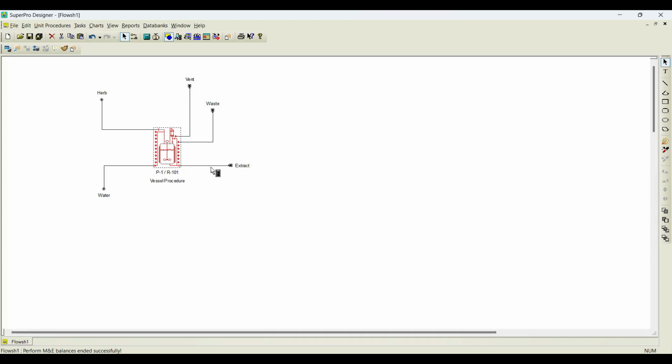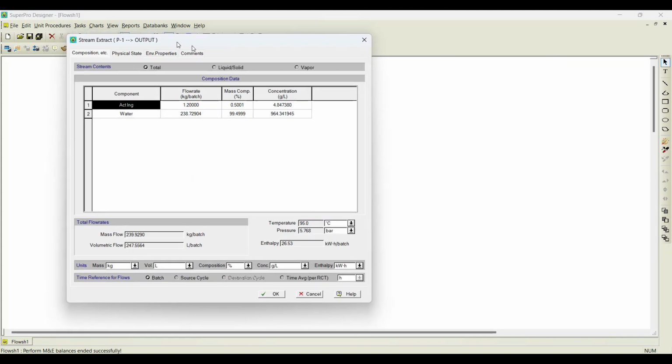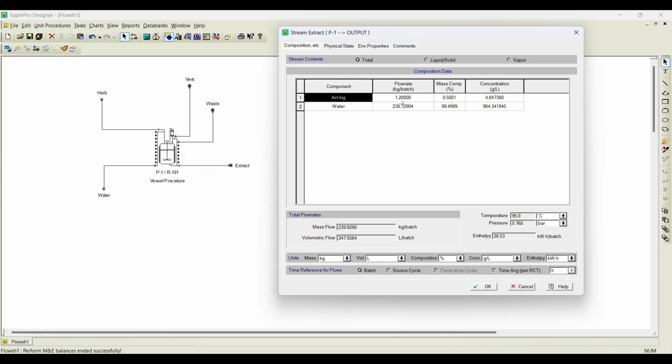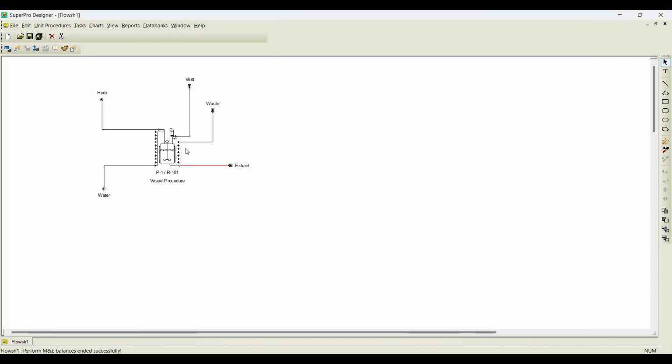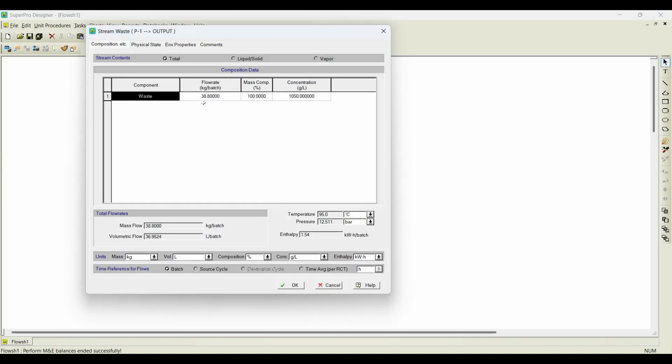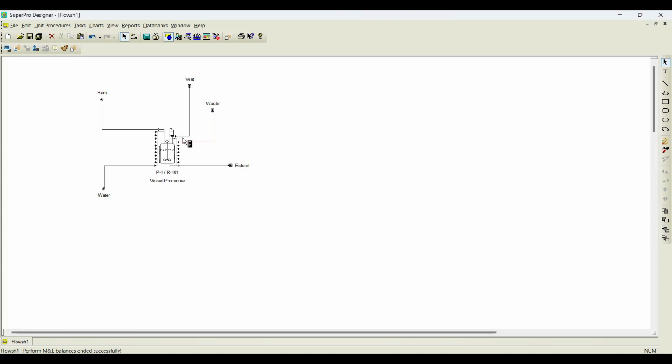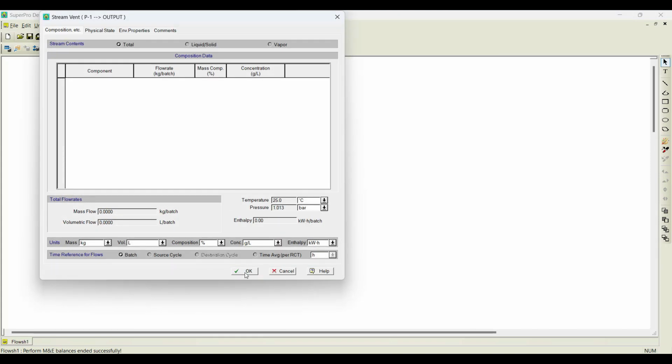So let us see what is present in this extract one. You can notice in the extract there is 1.2 kg of active ingredients, and water is something around 238.72. Basically, if you take it in liters, it is 240. It has not been consumed in the process, so whatever water you have fed, it is coming out. So totally you have got 1.2 kg of active ingredients. And also, if you notice the waste stream, it contains 38 kg of waste derived from the herb. And if you notice the vent port, nothing is available.